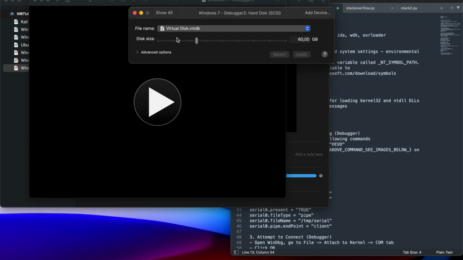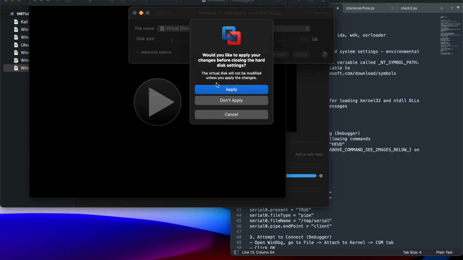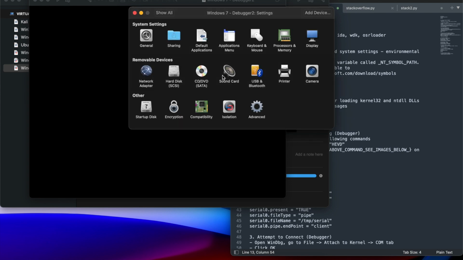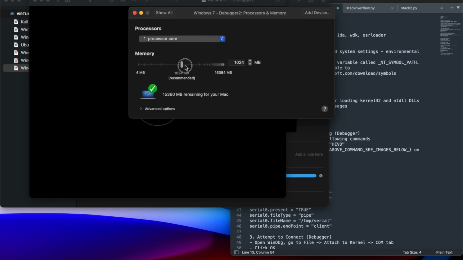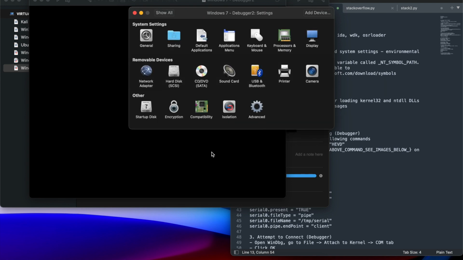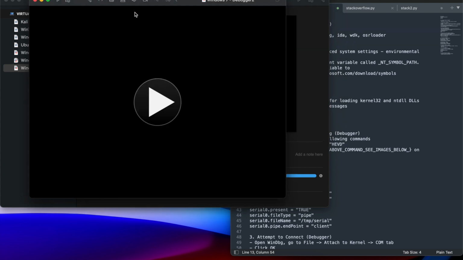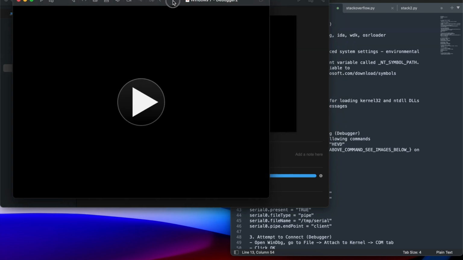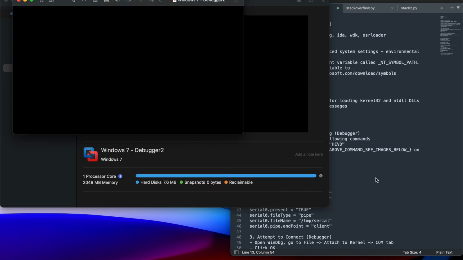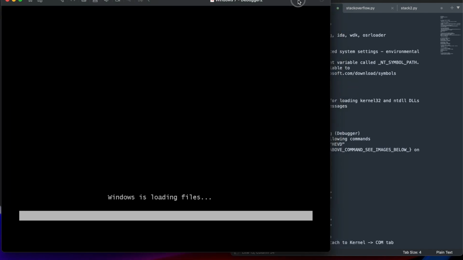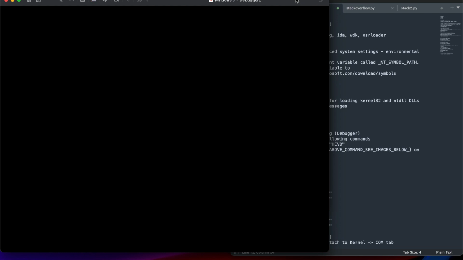For hard disk, let's not kill my machine. I'm not that generous. Let's change that a bit. That's just a test machine, so it should be fine. Apply. And then let's change the RAM a bit. Maybe 2 GB. That's better. All right, that looks like it. So that's the first step that we're gonna do. We're gonna set the debugger machine. We're going to configure it in a way that we can later clone it to a debugging machine as well.